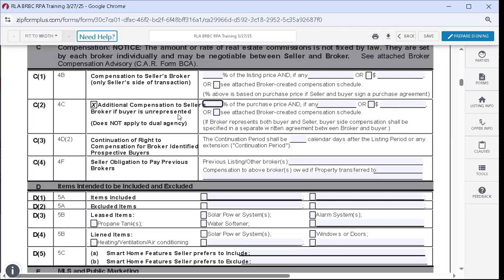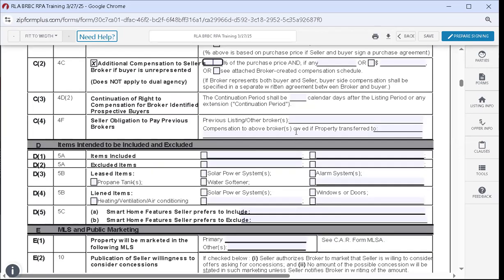And that is for an unrepresented buyer. So you decide what percent you want to put in. Okay, so on C3, I like this filled out. I like a continuation because I don't want somebody going around the back of me. If I've done the work, I've presented the property to them, I've talked to the other agent, all of that stuff, I've been showing up for them, I want to be covered after the listing agreement. So I usually put 90 calendar days here.